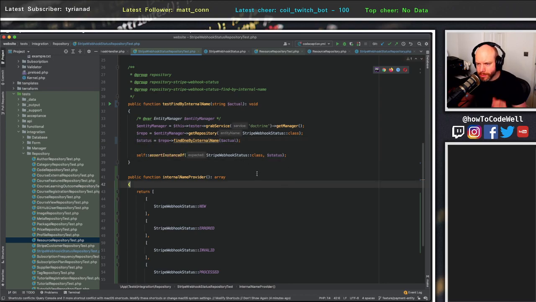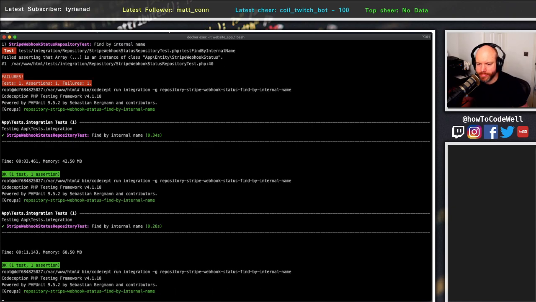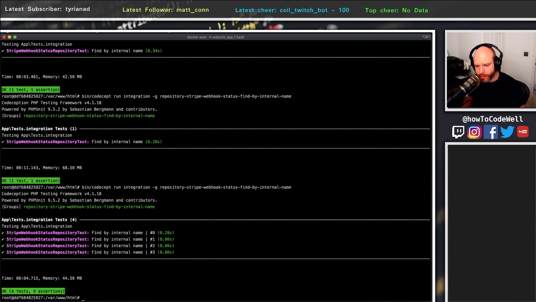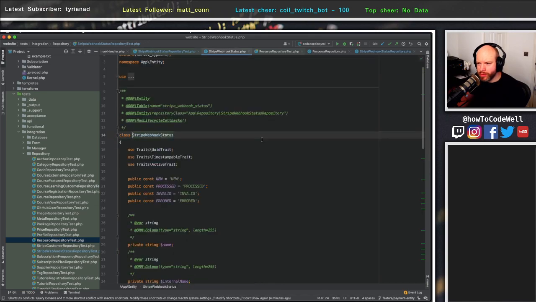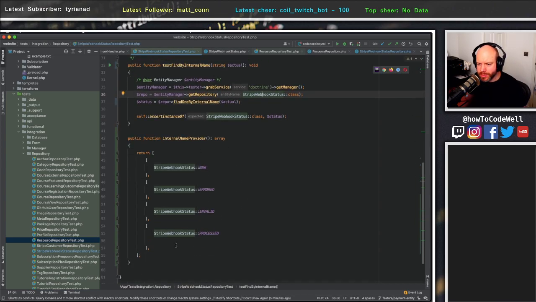So this is going to ensure that, well, let's run this first up. Actually, I need to supply the data provider, that would help. Data provider is internal name, there we go. Let's give this a quick run. So you can see it's run all those four. So this will ensure that all of these statuses are actually in the database. And also another thing I want to do, I do want to try the null or something that doesn't exist.